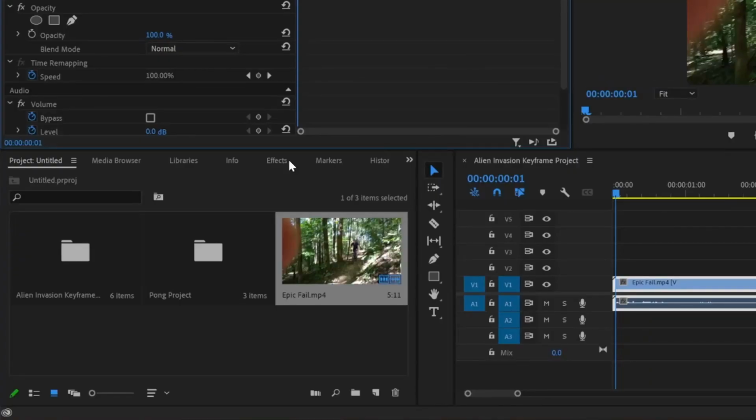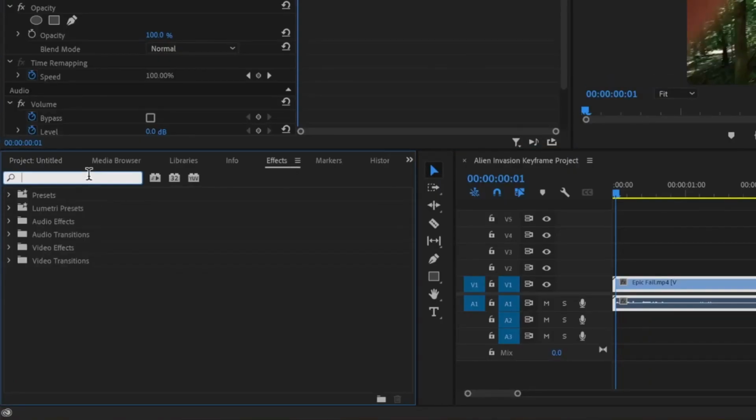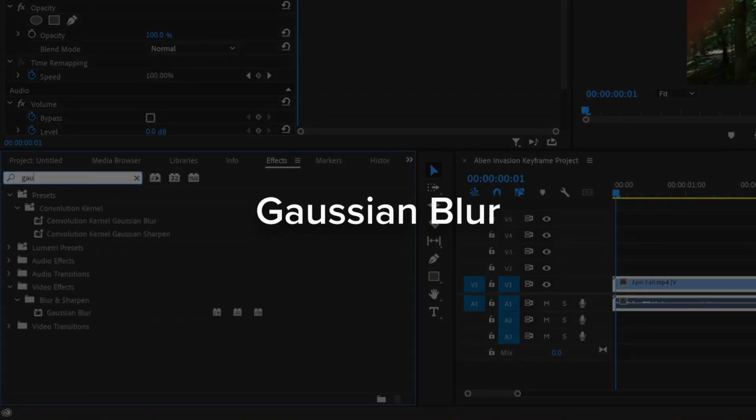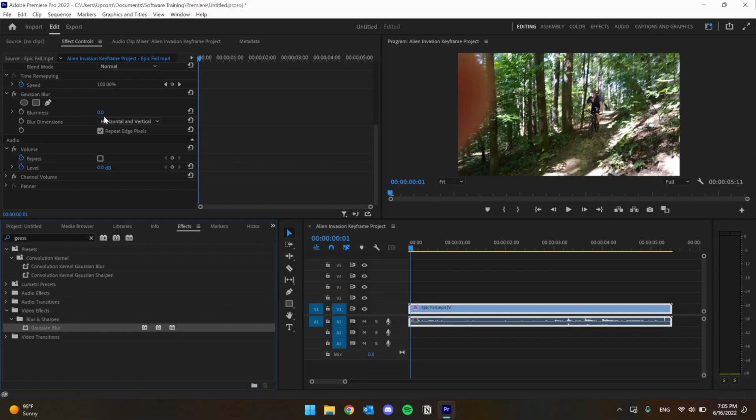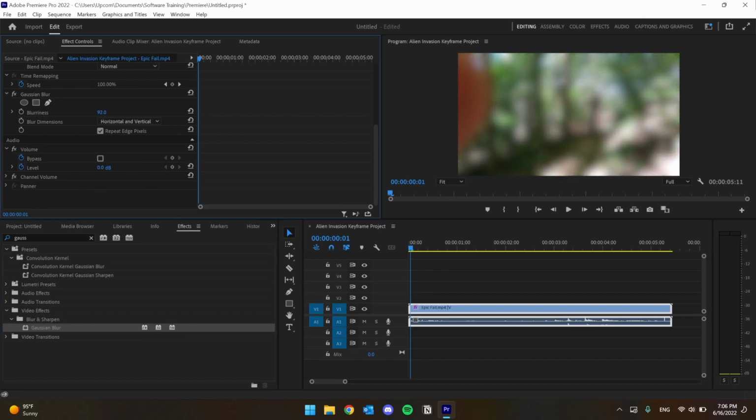Go to the Effects panel and search for Gaussian Blur. This is a nice even blur that we can add to our clip. At first, nothing will change because if we look at the Effect Controls panel, Gaussian Blur has been added, but its blurriness defaults to 0. If I bump that up, you'll see the whole clip get blurry.